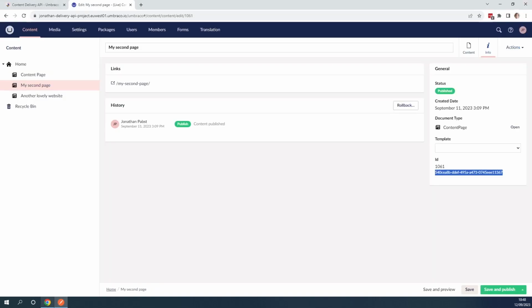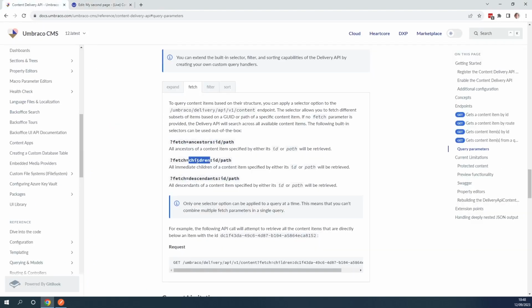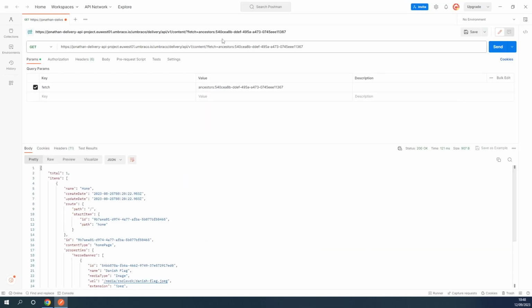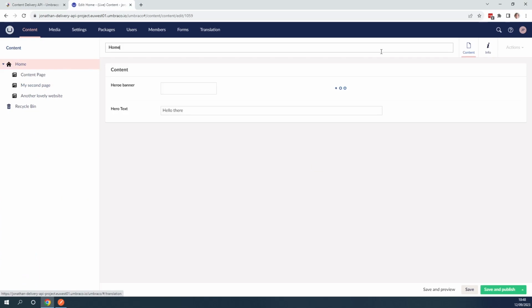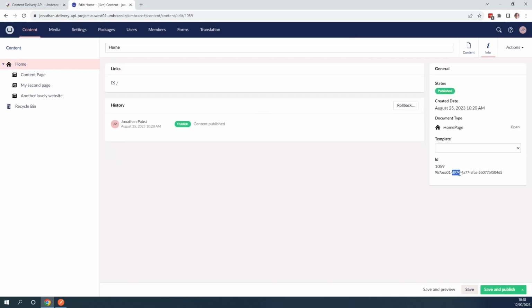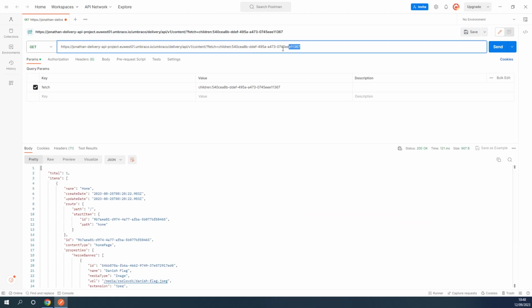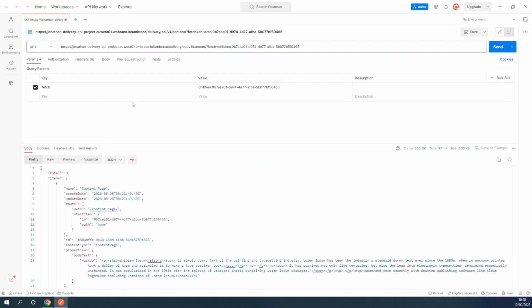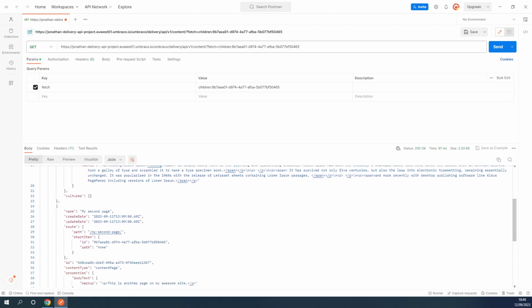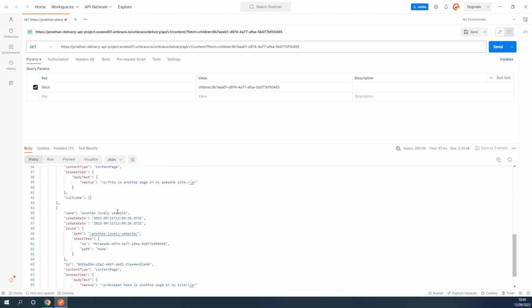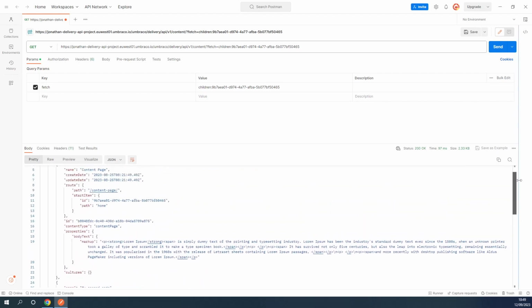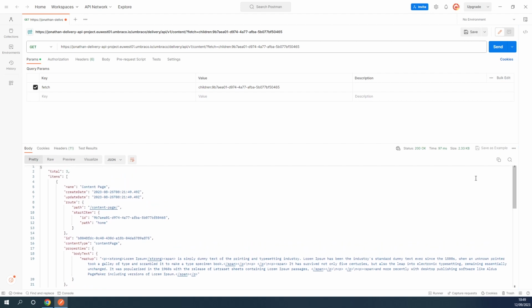Awesome. The same we can do with children instead. So if we take children and replace ancestors up here and find the GUID of our parent, we take the GUID here and add it to our parameter. And then it'll return 3 items because we have 3 child nodes. We have the content page. We have my second page. And we have the content node called Another Lovely Website. Awesome. So far, so good. So this is how you can use the fetch query parameter.